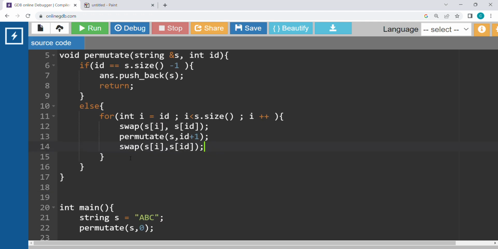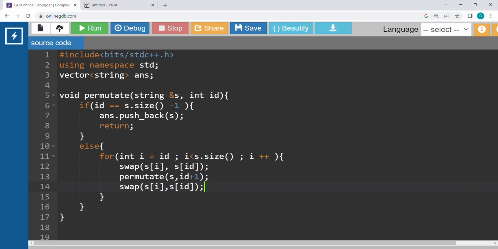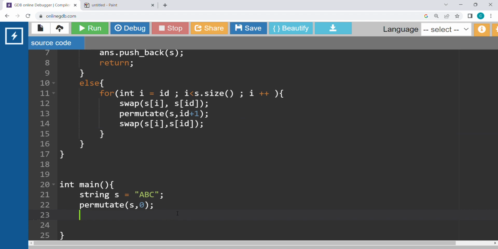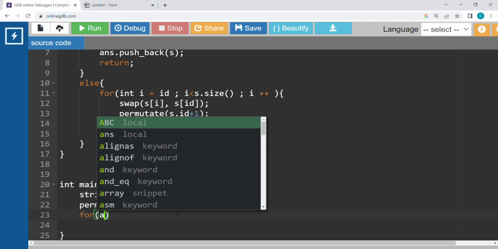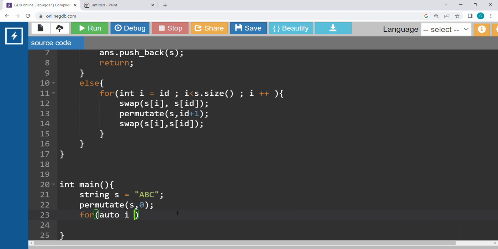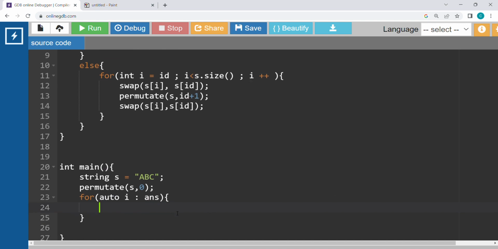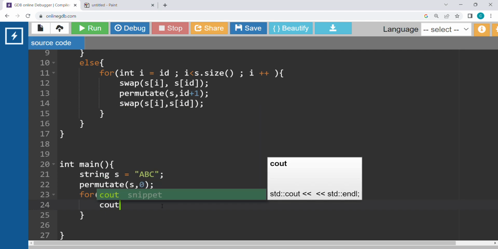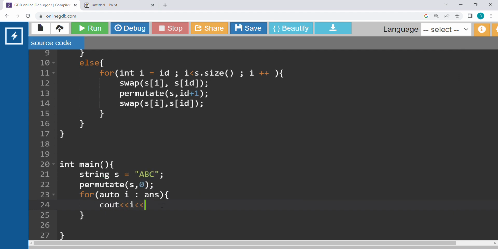So this will generate all our string permutations, but all this will be residing in this vector. So now we have to print the vector. For printing vectors there are many ways we can do that. Let me use this auto keyword strategy. So using auto, i colon the vector answer. So i will now be holding each value which is residing in the answer vector. So we can just simply print it out. cout i, cout endl.